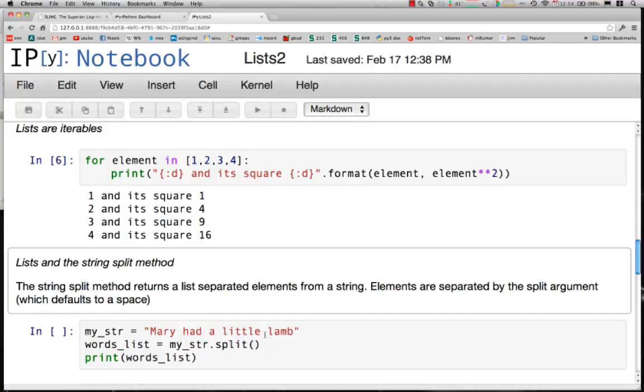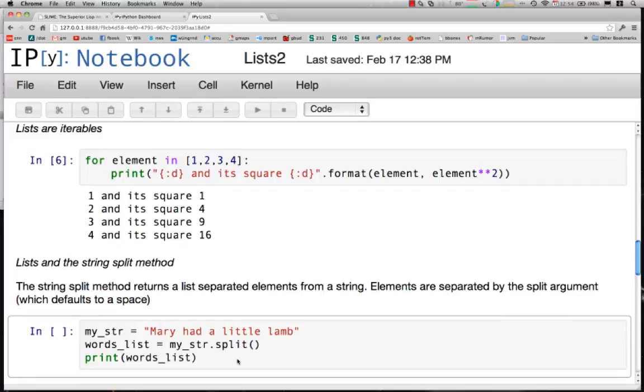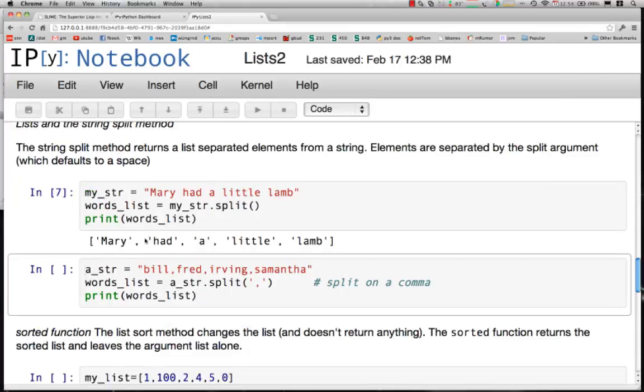So the split method takes an argument, but if you don't provide an argument, the default is to use a space as the thing that is split on. So if we take our original string here and run it through, we get a list of the individual words, Mary and had and a and little and lamb.